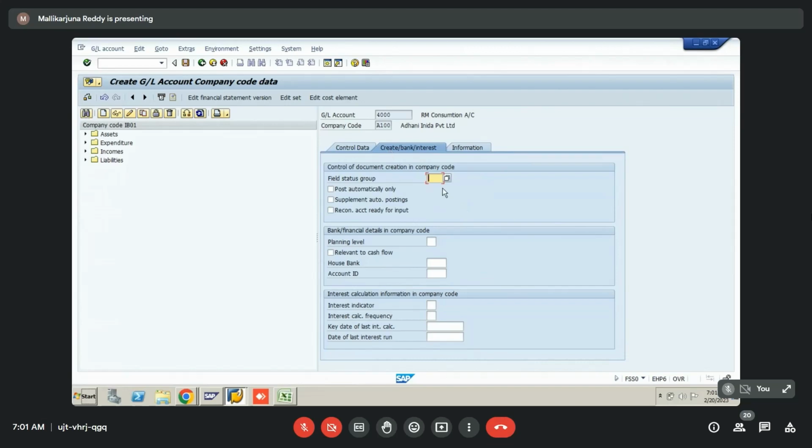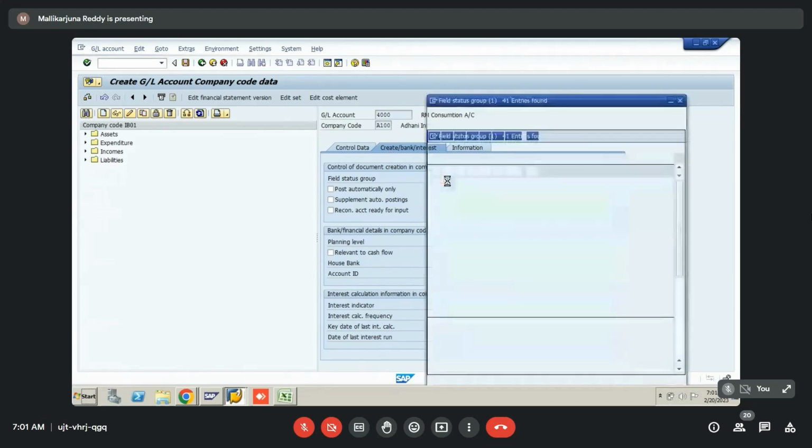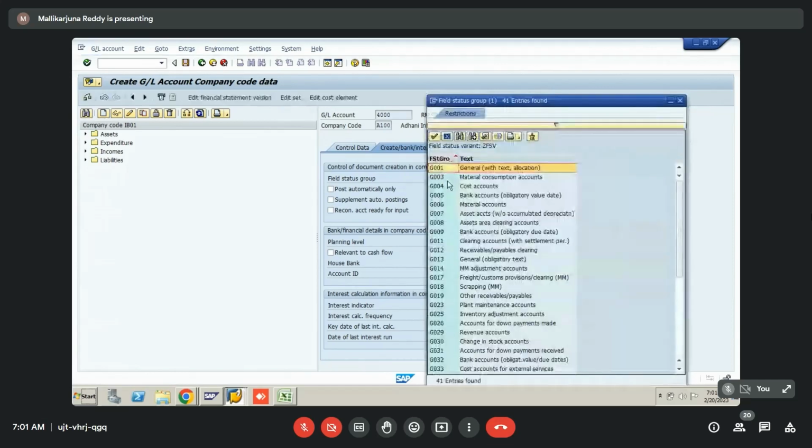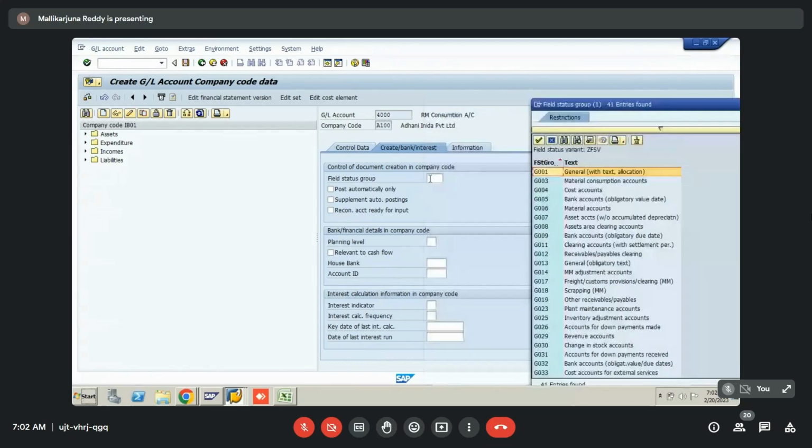Field status group. How has this field status group been enabled here? We created a field status variant and assigned that field status variant to our company code. Based on that, we have seen a number of field status groups, and each status group contains a list of fields. For the moment, select field status group G001. Select this G001 over here.